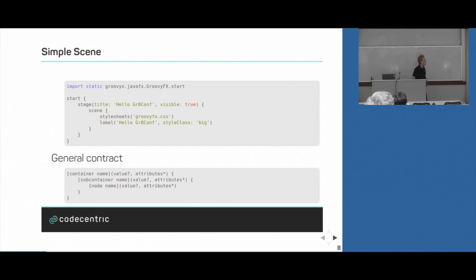As a general contract, you just say, okay, the name of such a node, like stage, is a container node if it can contain something. And then you have an optional value, like here in the label, you see this hello GreatConf. This is mostly used as a default for one of the attributes or one of the properties, in this case for text. Because it's very often used, you don't need to specify it. And on top of that, you can add attributes, like the title or if it should be visible after creation. Most of the time, this is just calling a setter on the object. But sometimes, like the visible here, there is functionality behind that that is just done by GroovyFX.